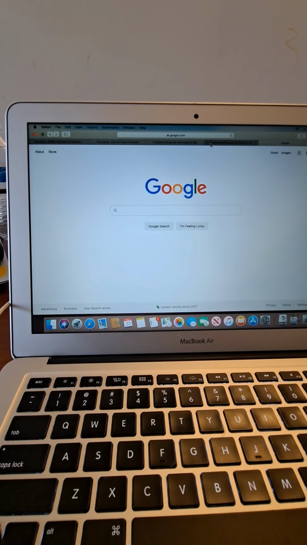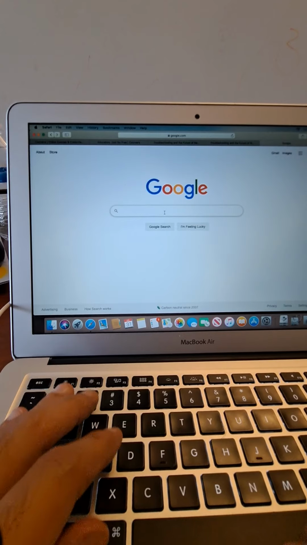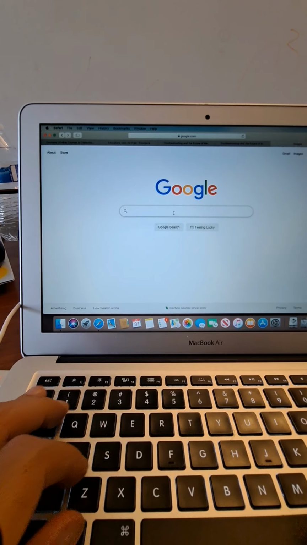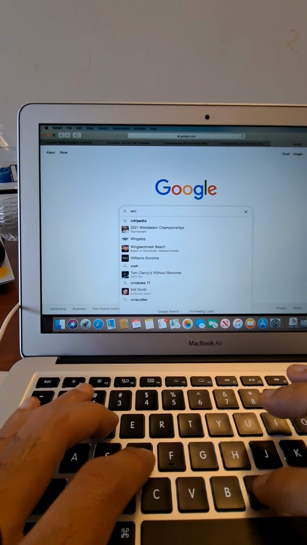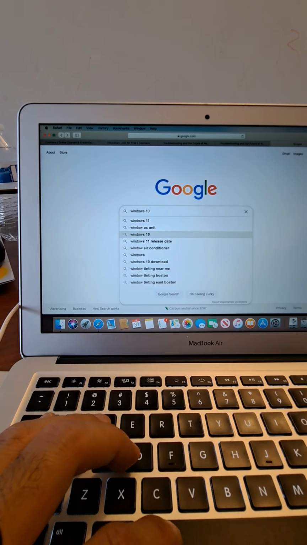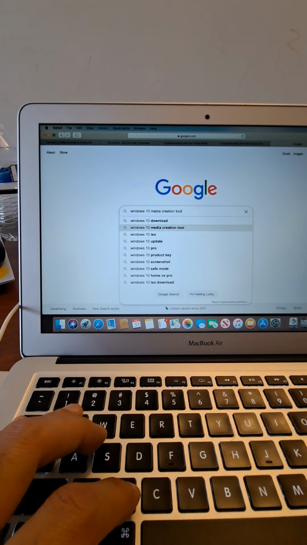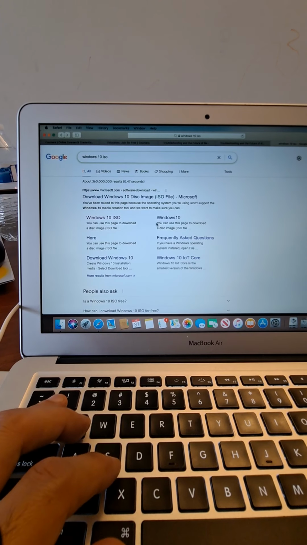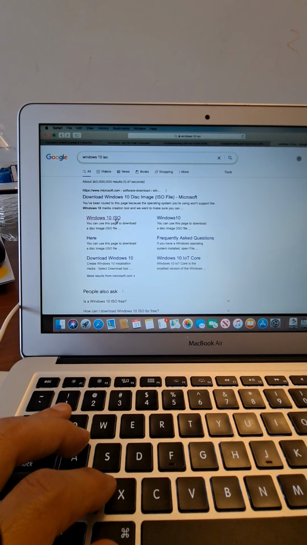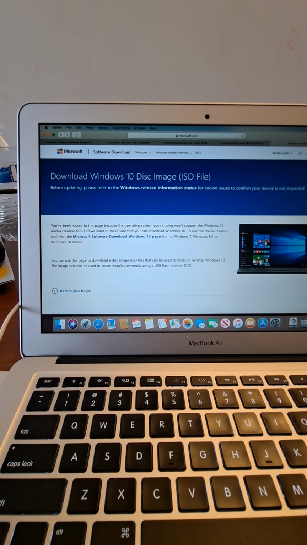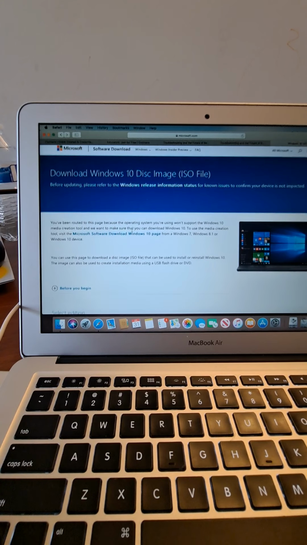First of all, what we need is to download Windows. We go to the Google search bar and search for Windows 10 OS. So here we download the disk image. It will lead us to Microsoft.com.